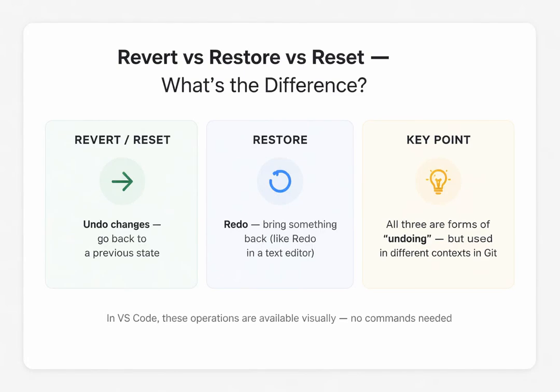Before we move on, there was a great question about the difference between revert, restore, and reset. So let's clear that up. Revert and reset are both essentially ways to undo changes. You're going backward to a previous state of your code. Restore, on the other hand, is more like a redo. It brings something back, similar to hitting Ctrl-Y in a text editor. Now, in practice, restore isn't used as frequently as revert or reset. The important takeaway is that all three deal with undoing or redoing work in Git.